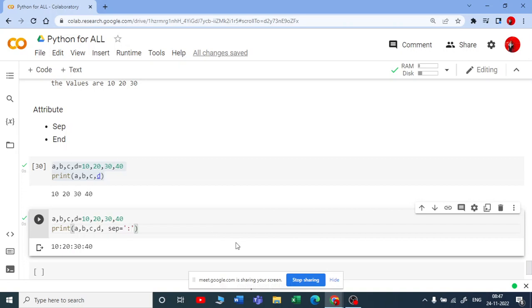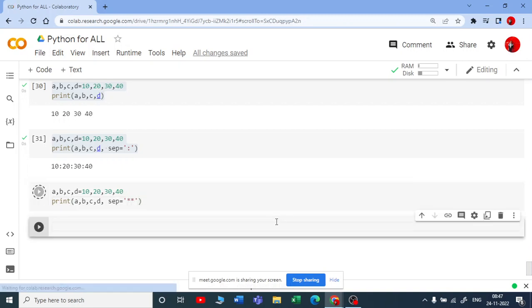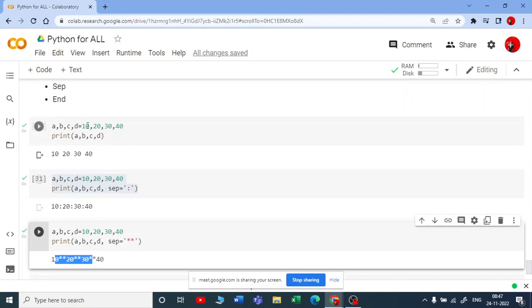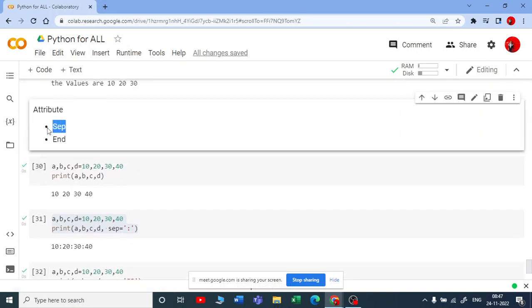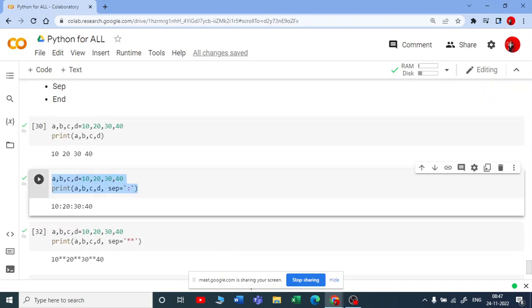Instead of a colon, if I want something else, you can use that in the quotes. So let me put this, and instead of colon, if I put double asterisk and run, you can see 10 double asterisk 20 double asterisk 30 double asterisk 40 and so on. So whatever you put in this separator, that will be printed. So this is how your separator attribute works. As the name itself indicates, it will separate by this attribute.